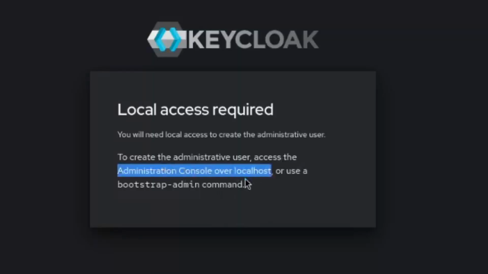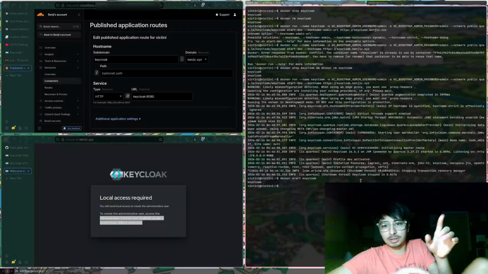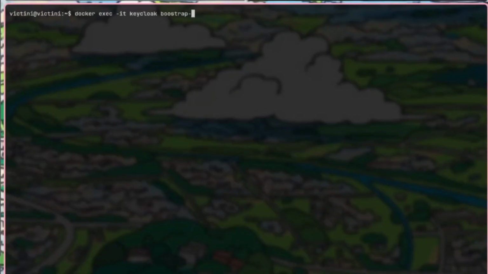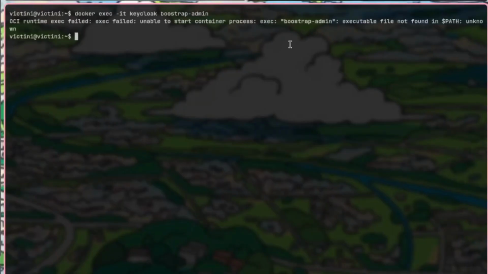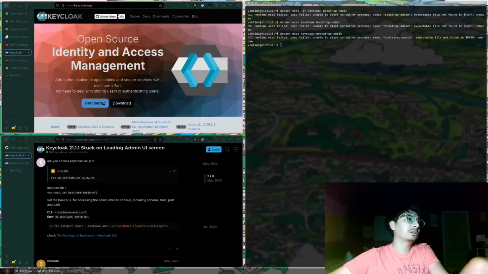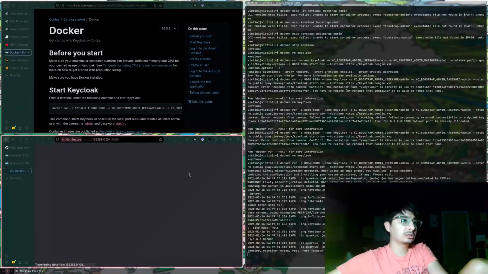Oh my god. Access the administration console over localhost or use a bootstrap admin command. Okay, well that's fine. Oh wait, no it isn't. Right, so I hit Control C to stop it. That's why I was seeing the logs, because I was running it inline. I quit, then I reran it in the background. Okay, Keycloak bootstrap admin. Executable file not found. And I didn't expose the port for this one. Oh my god. Let's actually just look at the documentation. I have the documentation right here. Get started, Docker. I can't access localhost. Is it the other way around? 8080. Oh, don't tell me it's the other way around. That's so embarrassing. 8086. Local access required.